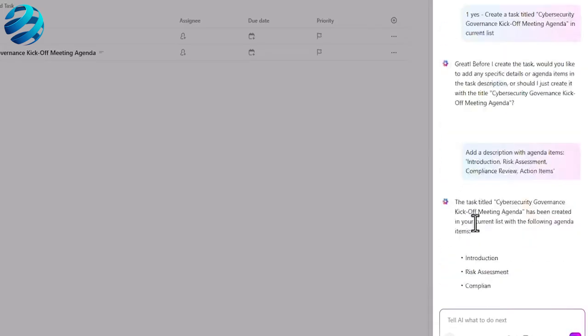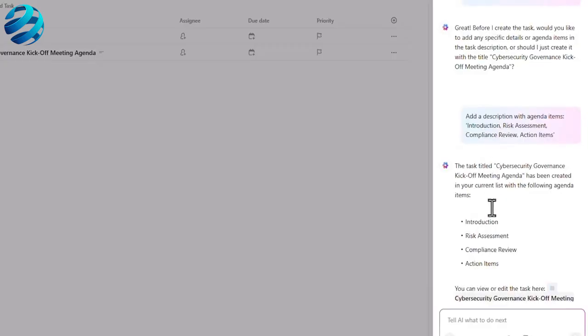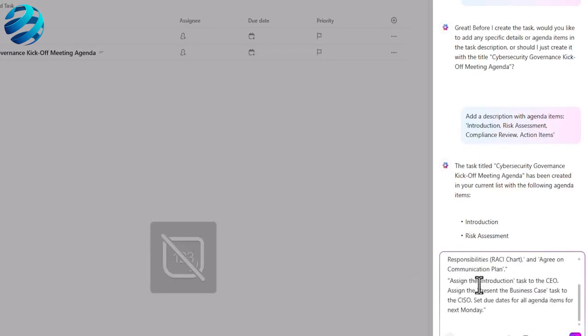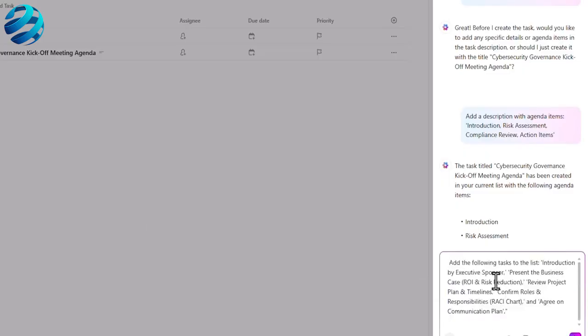So create introduction, risk assessment, compliance review, action items, right? And we have it here. This is a task already there. And then we can add even more tasks if we want. So what I pasted here is just something that I prepared before.